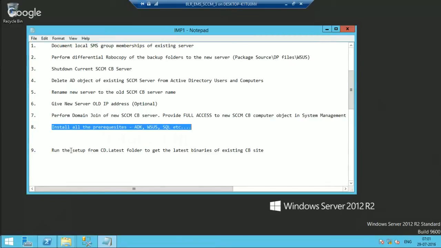Now what I'm going to do is run the setup from the cd.latest folder. Why I'm running the setup from the cd.latest folder is because if you download the source binaries from MSDN or volume licensing site, that will have only the baseline image of the SCCM CB. That would be, at the moment, 1511.